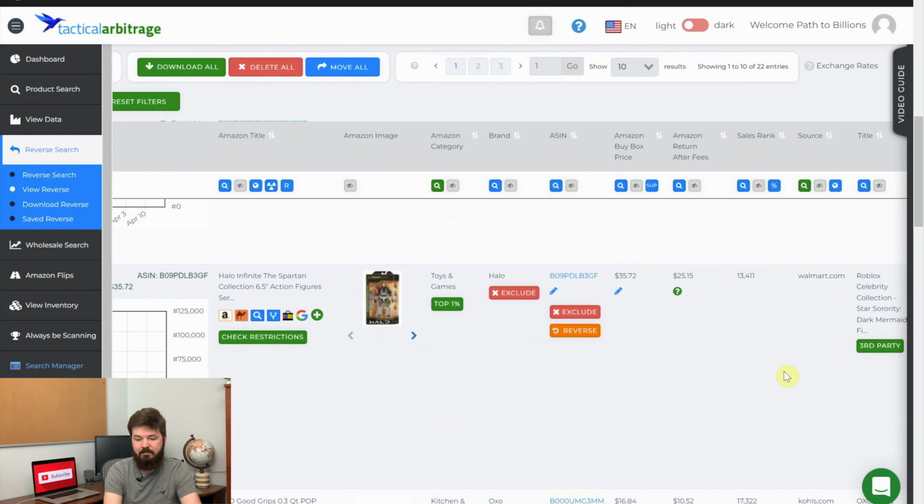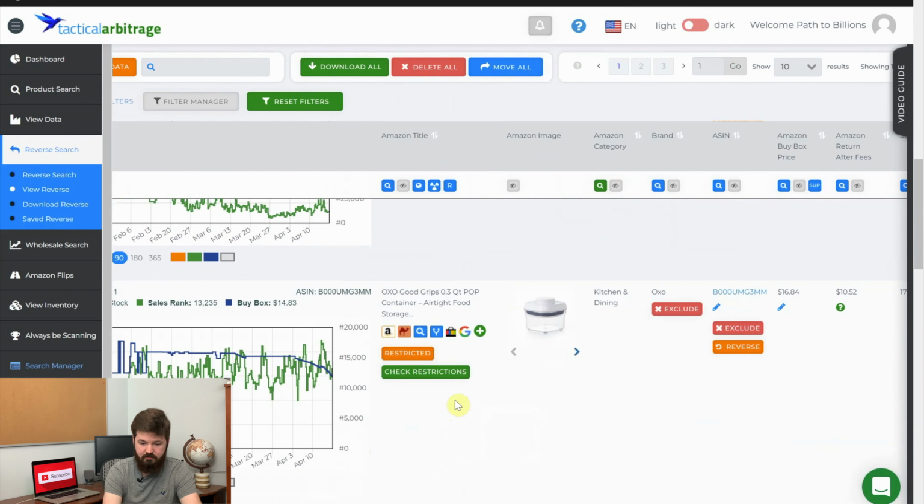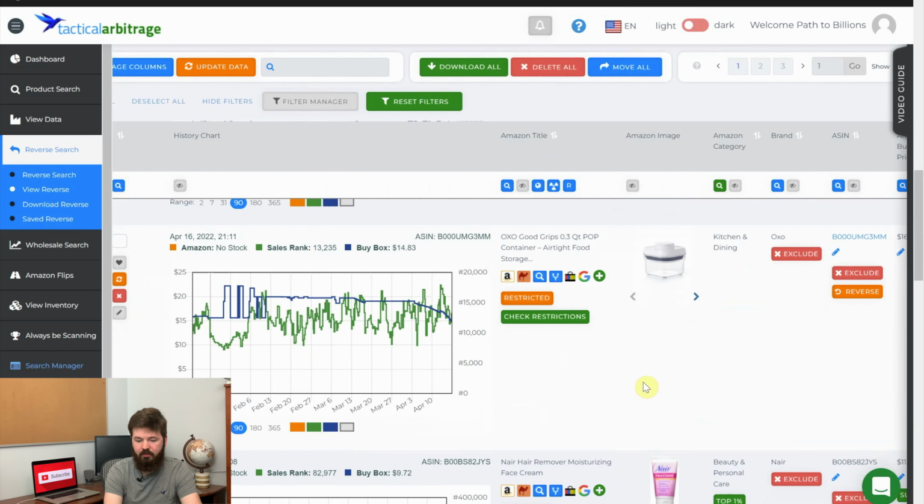But it looks like this one is a mismatch, so this isn't the same item as this. Scroll down. This brand is gated, so I won't look at that.